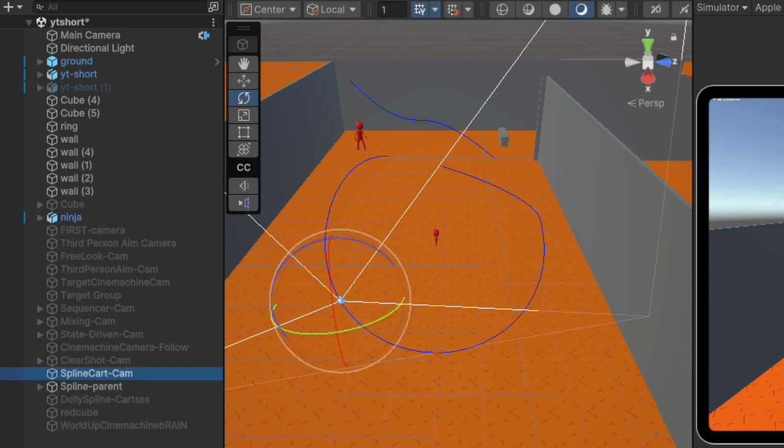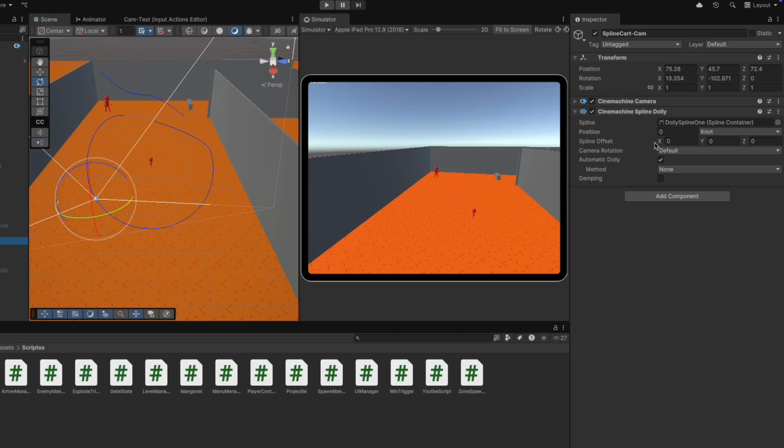Then you have the spline offset. The spline offset, like I said, will give the camera an offset from the spline path. Like if you change X, you will see this small X difference. But it's very rare that you will need an offset, because the spline will be the path. Then you have the camera rotation. The camera rotation has 5 options: the default, the spline, the spline no roll, the follow target, and the follow target no roll.